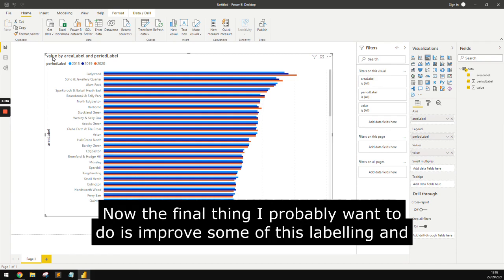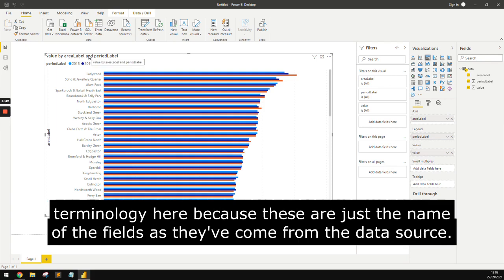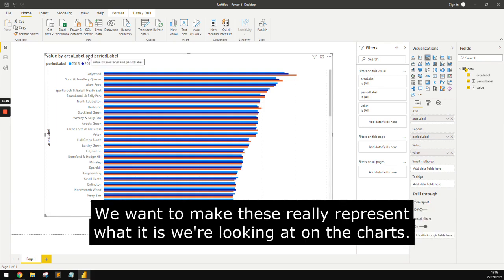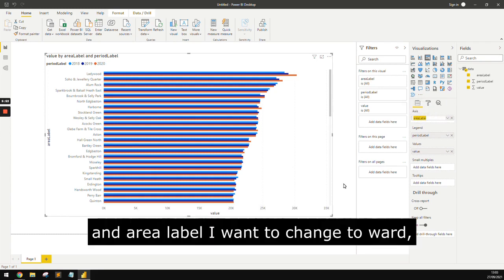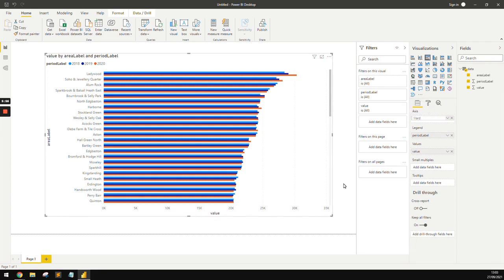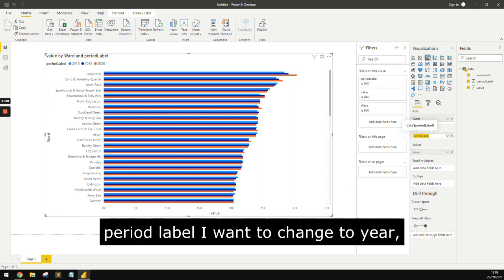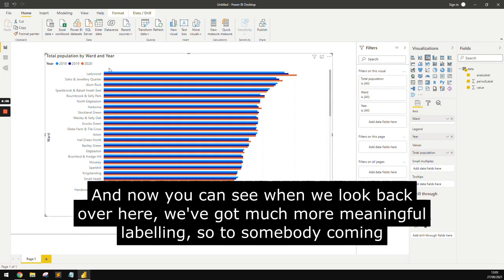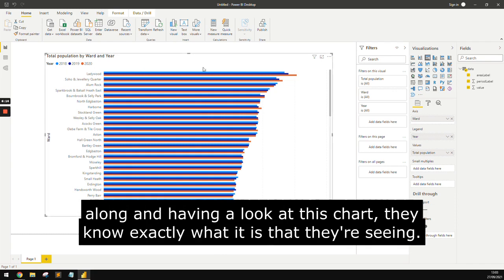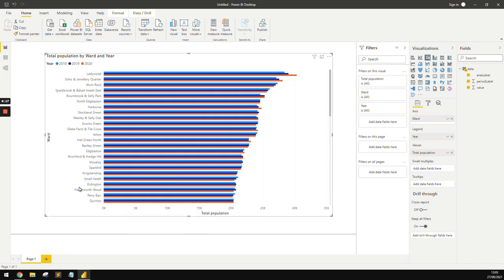Now the final thing I probably want to do is improve some of this labelling and terminology here, because these are just the names of the fields as they've come from the data source. We want to make these really represent what it is we're looking at on the chart. So I'm just going to go over here and double click on the name of the column, and area label I want to change to ward. Period label I want to change to year, and value I want to change to total population. And now you can see when we look back over here, we've got much more meaningful labelling. So to somebody coming along and having a look at this chart, they know exactly what it is they're seeing. So that's it for this example.